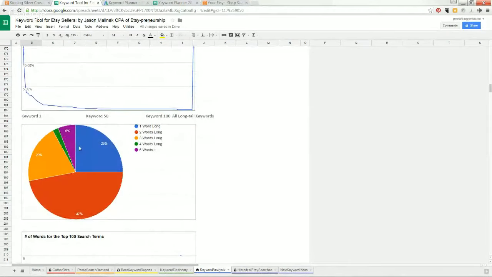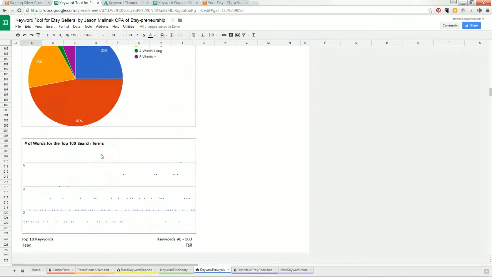And the bigger your shop gets, generally you focus more on the top 100 being the shorter phrases, and then your long tail is usually higher, and they are also more words long. And how can you tell that they are more words long? It's this last graph here.